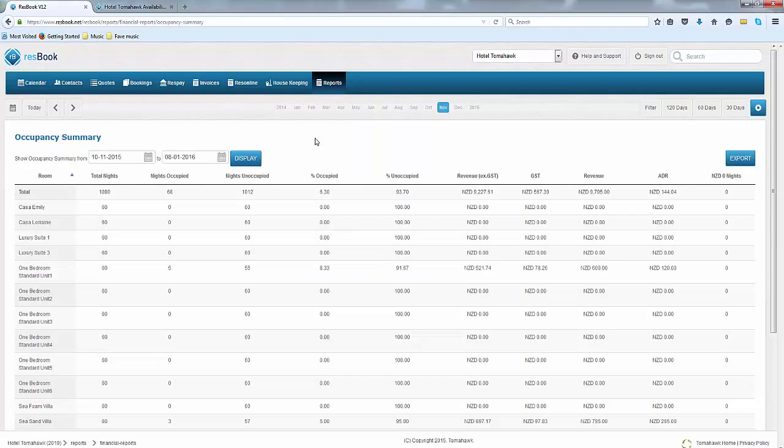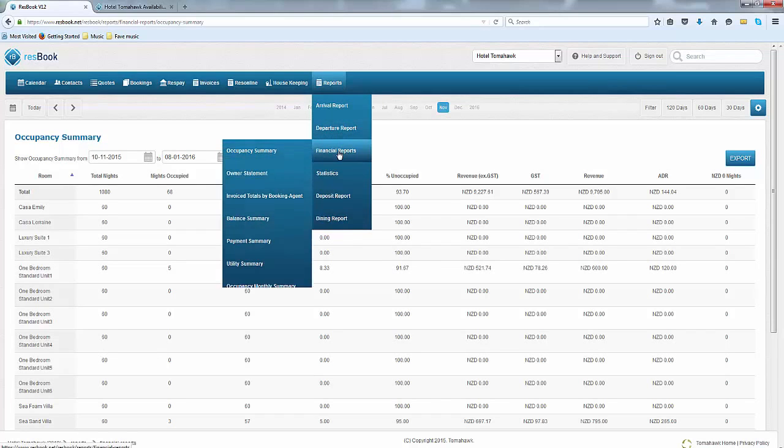ResBook keeps a data record of all information to do with your finance. So if a booking has been added to ResBook, it will be included in this section. The next part to this, and I'm just going to skip owner statement, is Invoiced Totals by booking agent. So whenever a booking has entered into ResBook and it's from an agent or you've manually created one, any invoice generated will end up in this section here, so you can actually track how much the agent owes you.